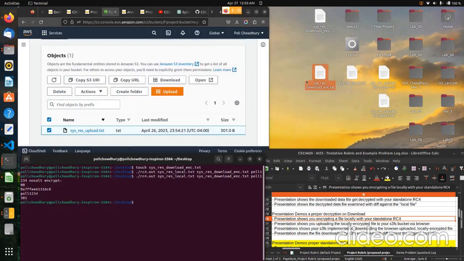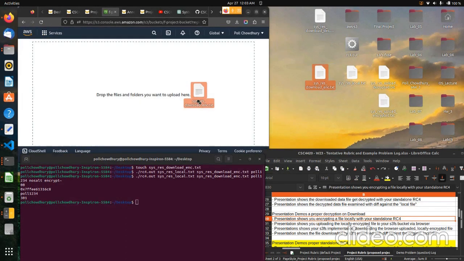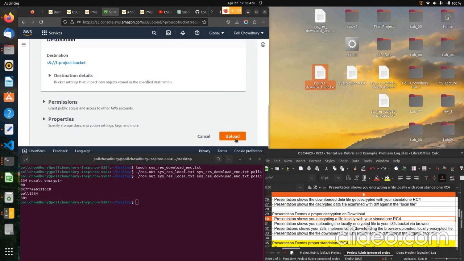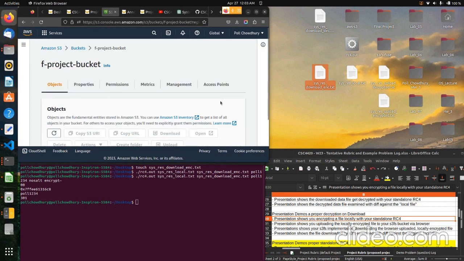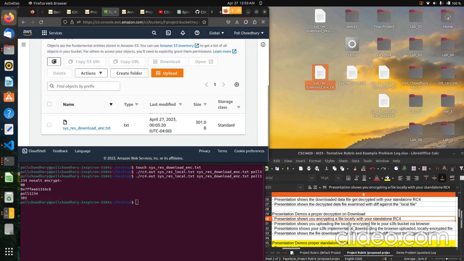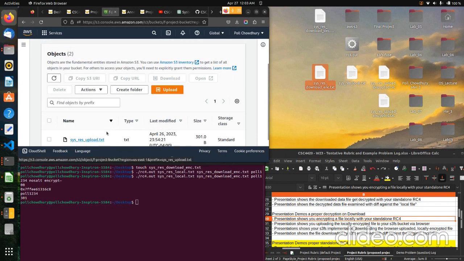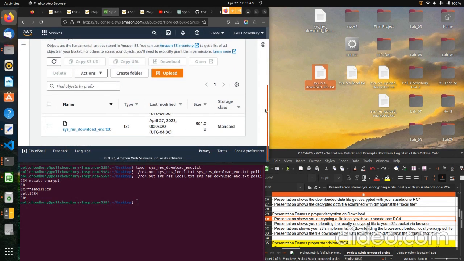So I'll upload this file, and then I'll try to read it from my mounted directory. I'll upload it here, drag and drop, and upload. Then I close it. So now it's already in here. I'll check whether this file, I think it's the second one, if I read it from my mounted directory, should be decrypted.